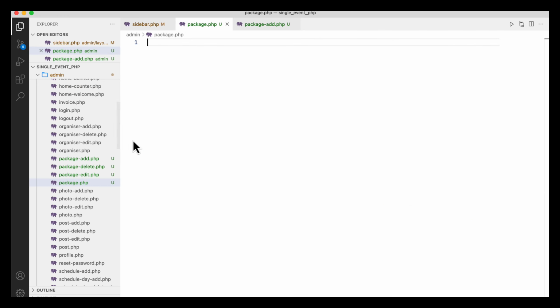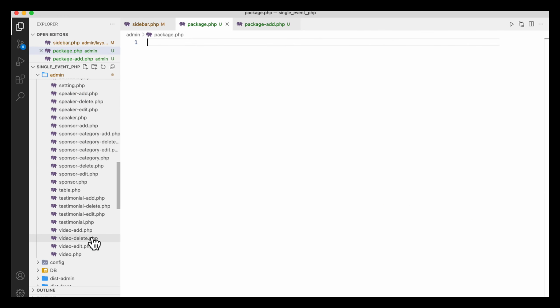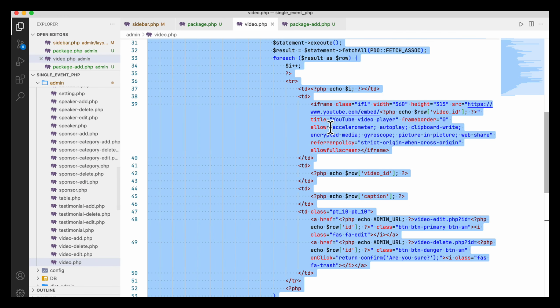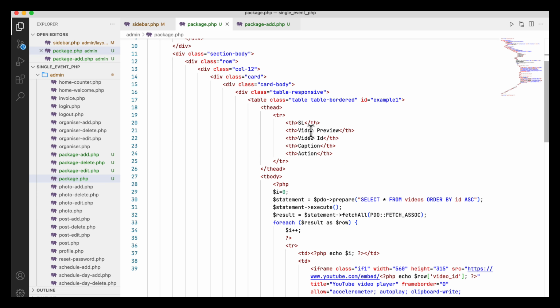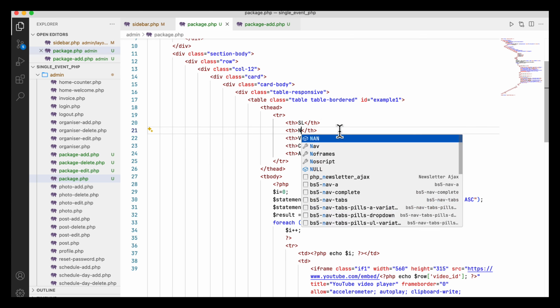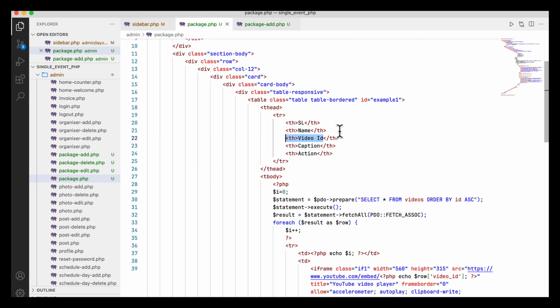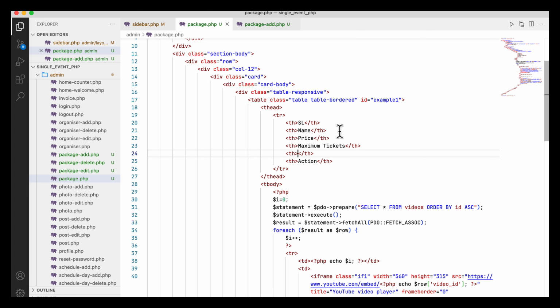So in the package.php page, what I will follow, for example, the video section I am going to follow here. So copy the data from here, paste it here. So here it will be packages, and here will be package add, new package you can add here, and here will be the name. So first one will be name, and then you can show the price, you can show here the maximum tickets, and here you can show the item order, so order.